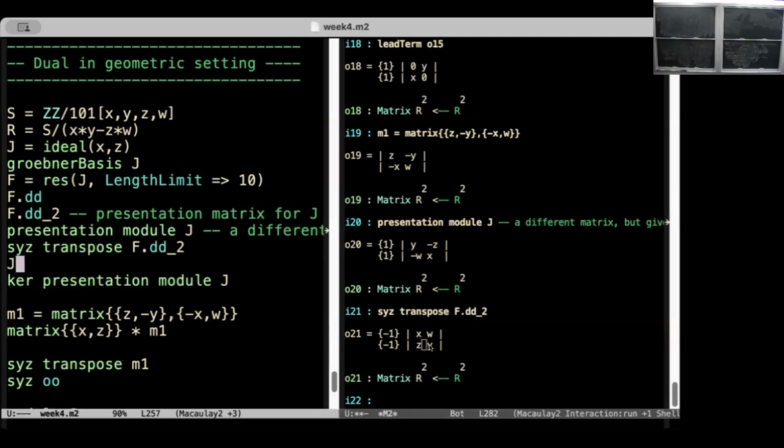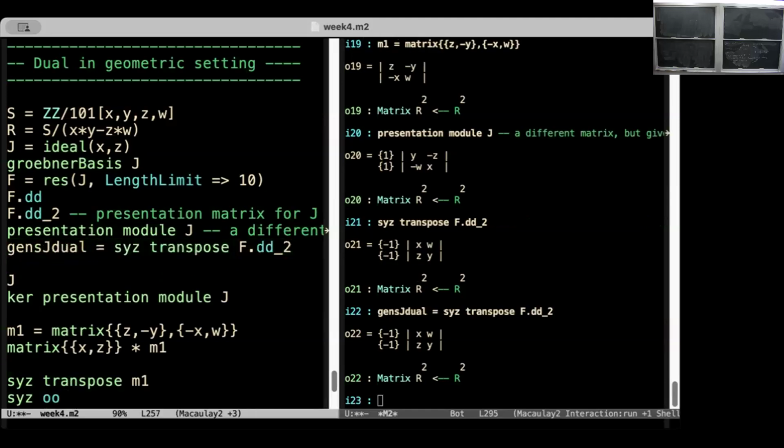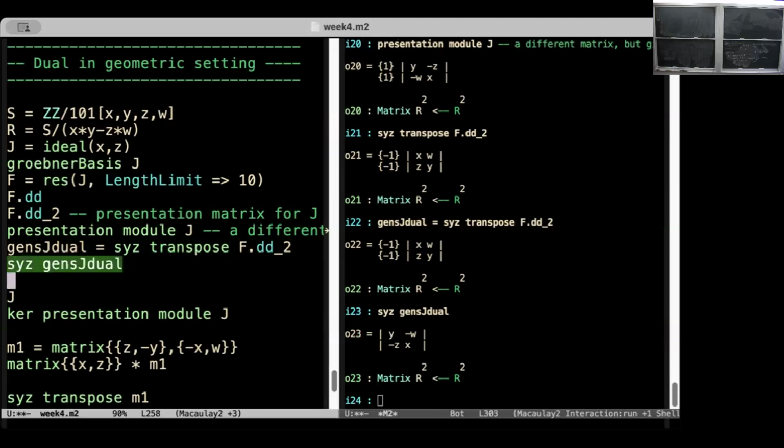Okay, so those are the two generators of the Hom, and if I want to get the relations on that, I just need the kernel of that map, that cis F transpose. So I can do cis of that. So here I can do, instead of this one, let's call this one here gens of J dual. Okay, and now I'm going to do cis of that. Gens of J dual. And that is the presentation matrix of the dual. So is that different? Let's actually think about that.